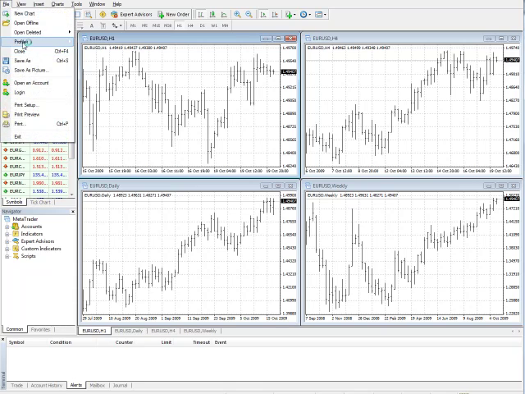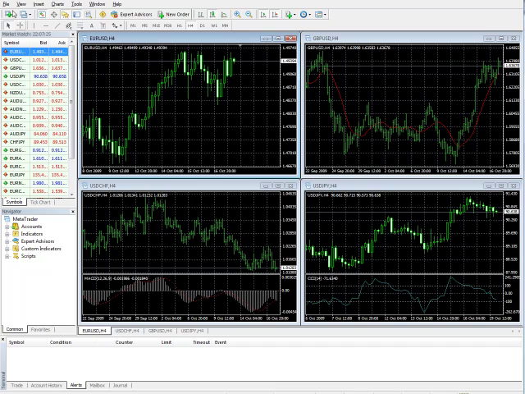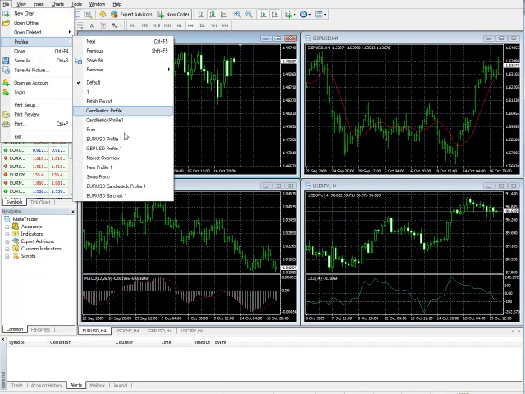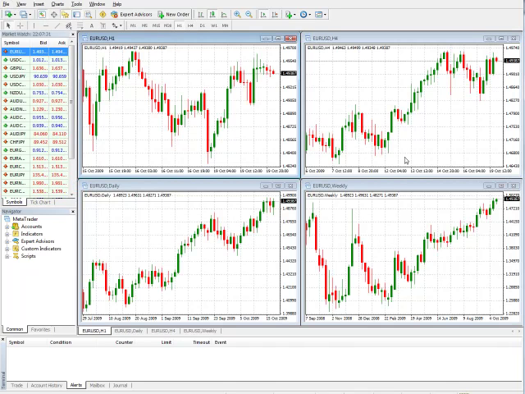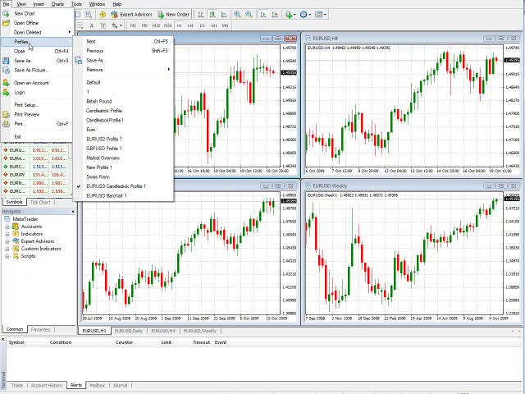We can pop back and see how these things work. Okay, there we go. That's a default. There's our Euro dollar US dollar bar chart set up here. Okay. So you can go to any of the profiles that you like. Now here's a quick way to get to each of the profiles as well.